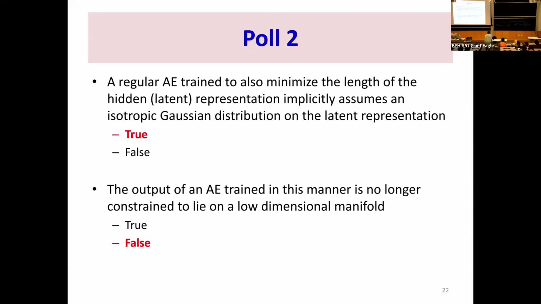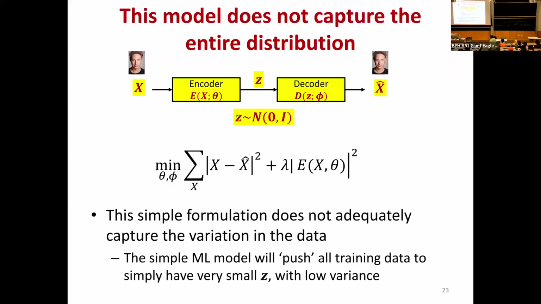You'll be right. A regular autoencoder trained to also minimize the length of the hidden latent representation implicitly assumes that the z's come from an isotropic Gaussian, and the output of this AE is still going to lie on a low-dimensional manifold, because the manifold itself is decided by the dimensionality of z and has nothing to do with the distribution of z itself. But this is not going to work. This does not adequately account for the variation in the data. It will push all training data to simply have a very small z with very low variance, and that's not going to work. We have a bunch of examples.